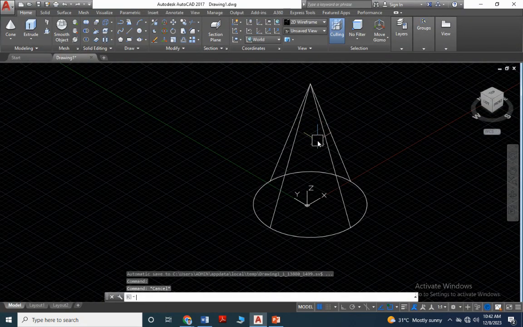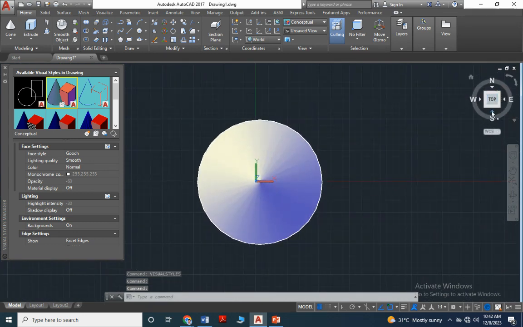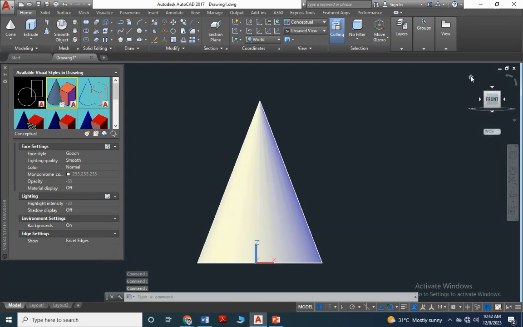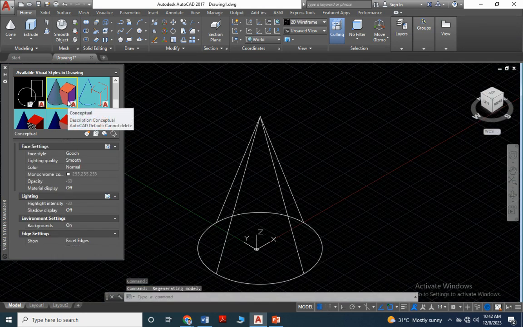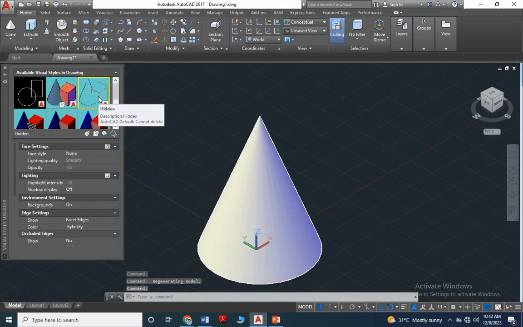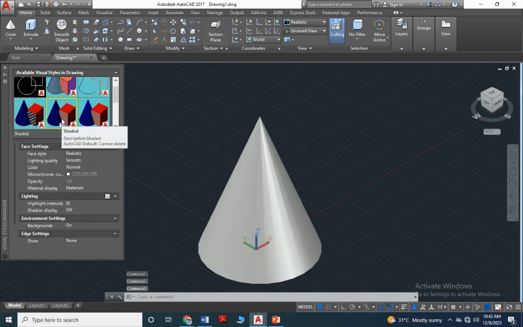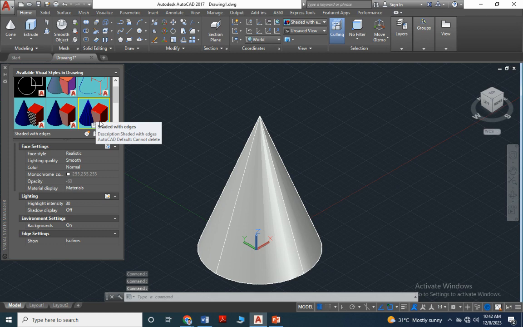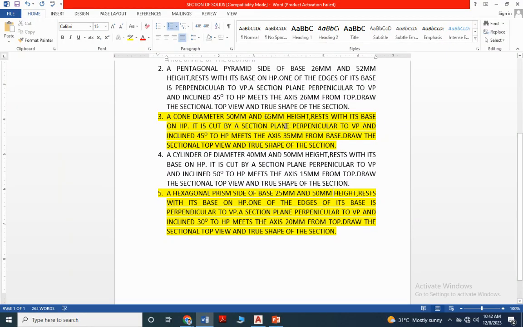This is our cone. So go to visual styles. If you want the exact dimension, it looks like this. It's a top view, it is front view, it is isometric view, wireframe, and this is conceptual. Then this one is hidden line, it is realistic view, and this is shadowed view and shaded with edges. So look at this. Now come to the section plane. Okay, section plane, it is perpendicular to VP and inclined 45 degrees to HP.